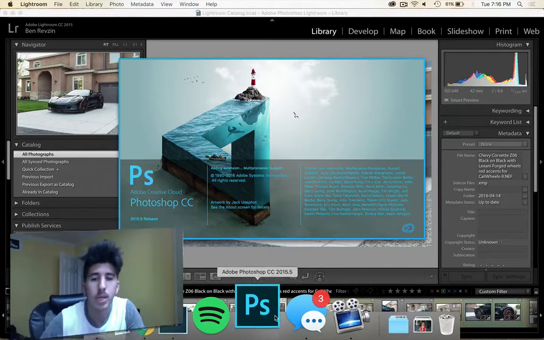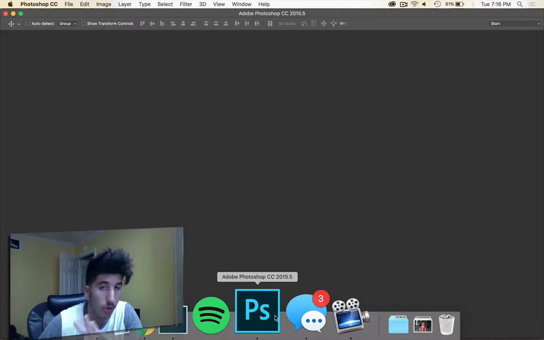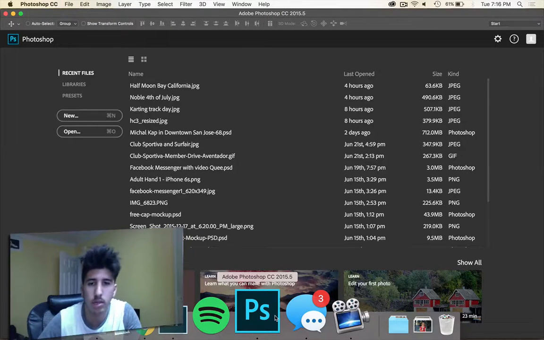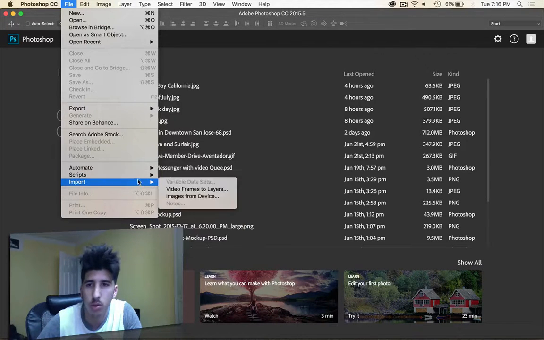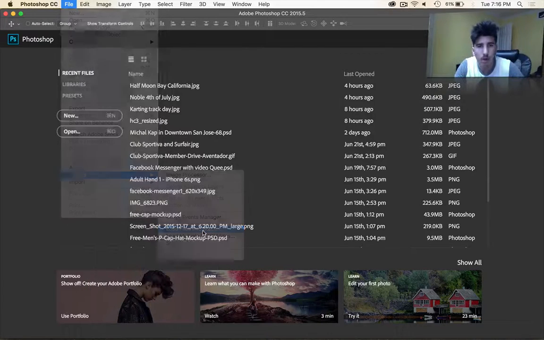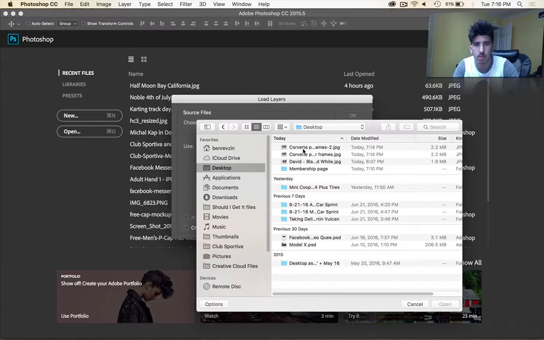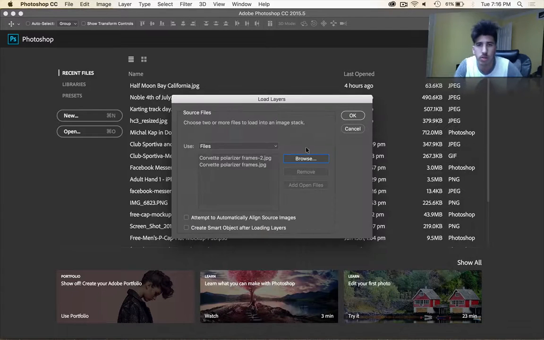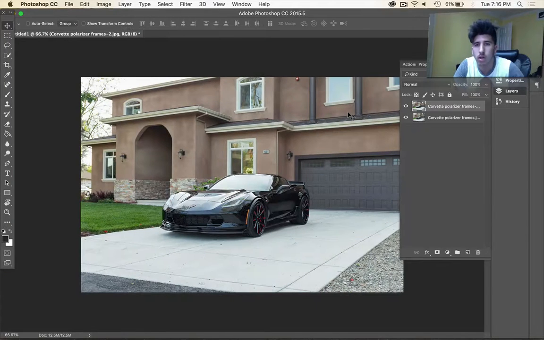Basically you want to export the files once you do your edits. If you do anything in Lightroom, you want to do that to the raw files. Get the JPEGs together, and then we're going to go to File, then Scripts, Load Files into Stack, and browse for these Corvette files. I have Corvette frames 1 and 2. We're going to hit okay, and those are going to open up.